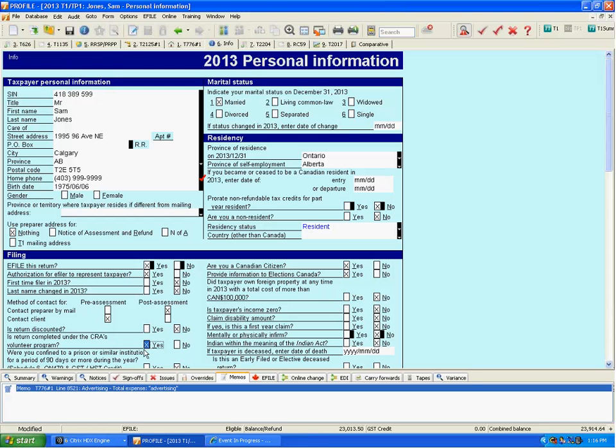Another thing we've just discovered too is that some people can come in by mistake and say yes to return completed under the CRA's volunteer program. And then by doing that, they're not able to change the contact method. So we just came across this the other day, how that happens, and we don't have a warning on this. But you have to make sure that if you're not able to change the pre and post assessment here, that you have not selected yes to return completed under the CRA's volunteer program.